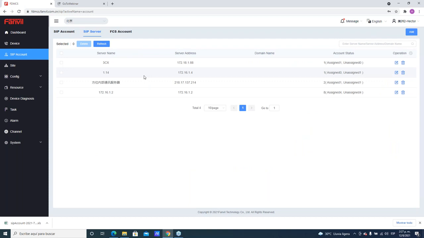Here, the information of all the SIG servers that are configured will be displayed, as well as the status of the accounts that are added to each SIG server. So we have server name, server address, domain name if applicable. In account status, the total registered accounts are shown: how many are in assigned status, how many are not.